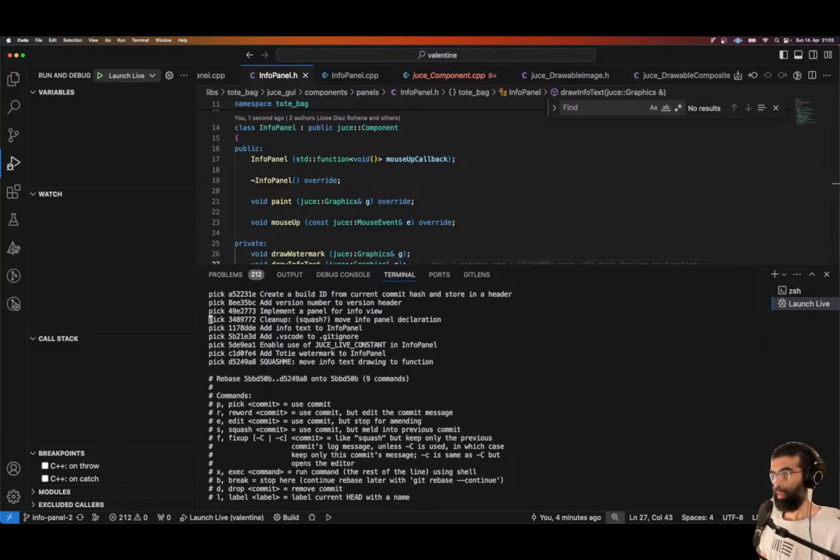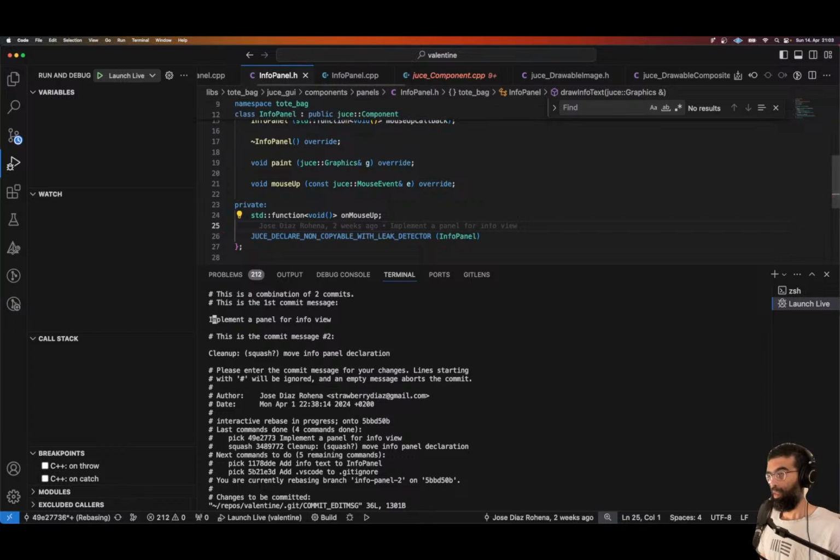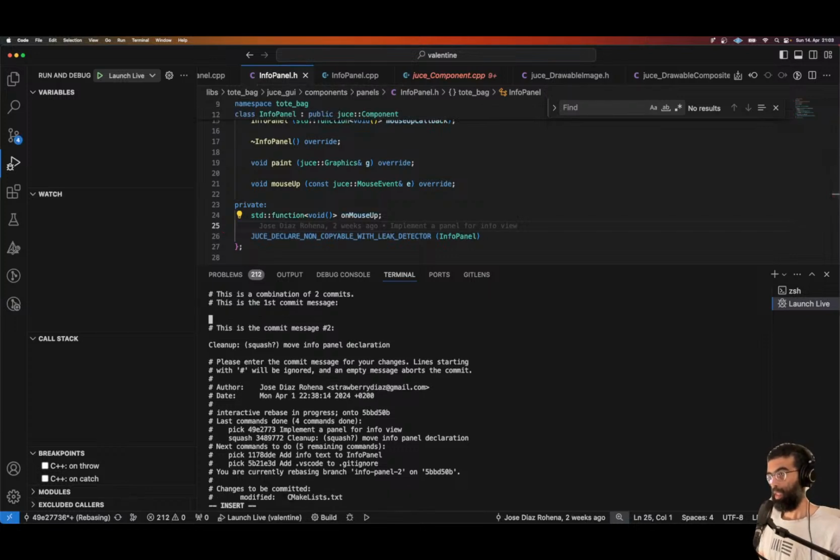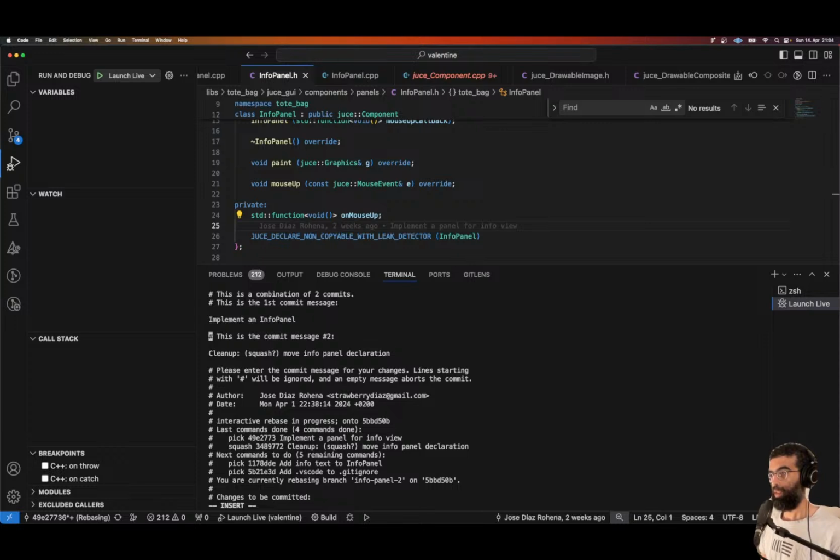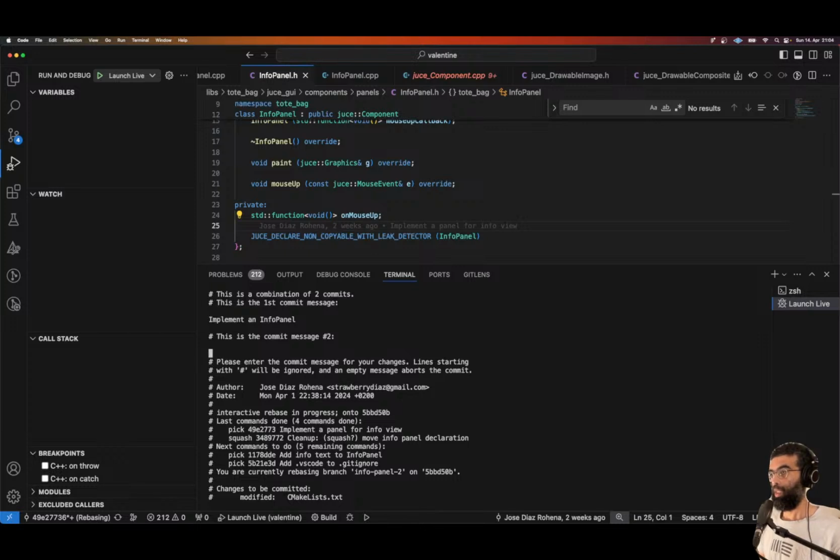Into implement panel for info view. Implement an info panel. Info panel component.